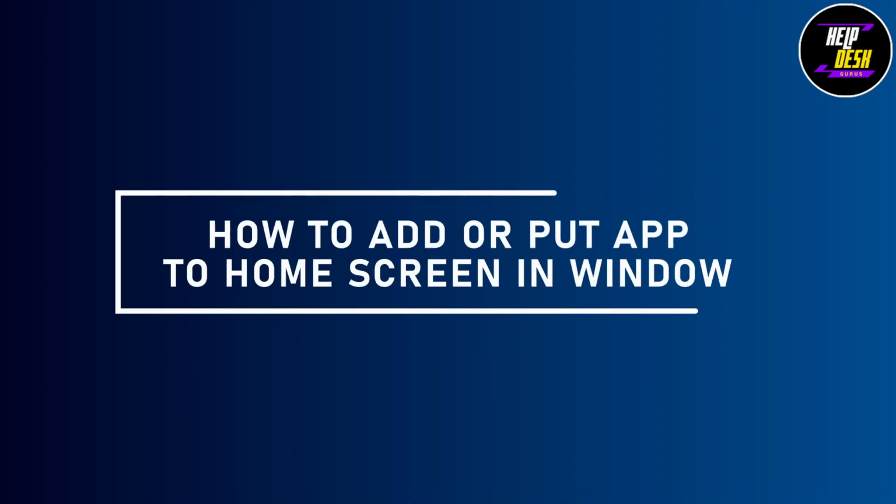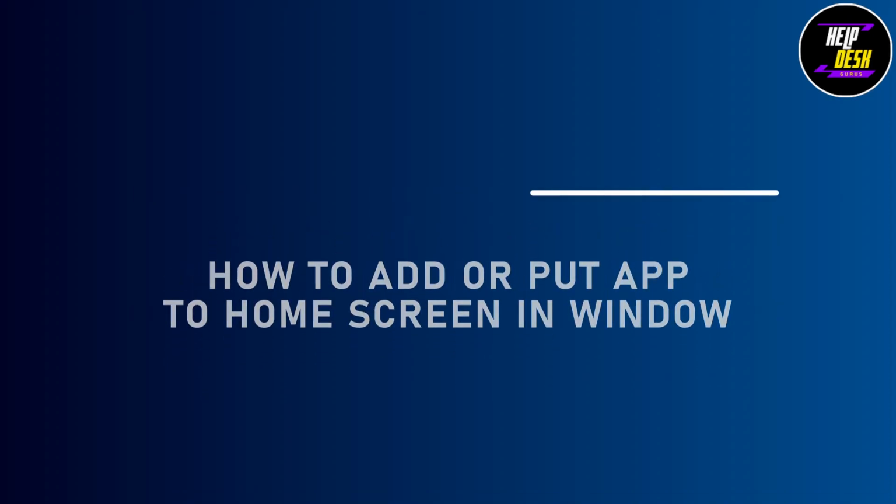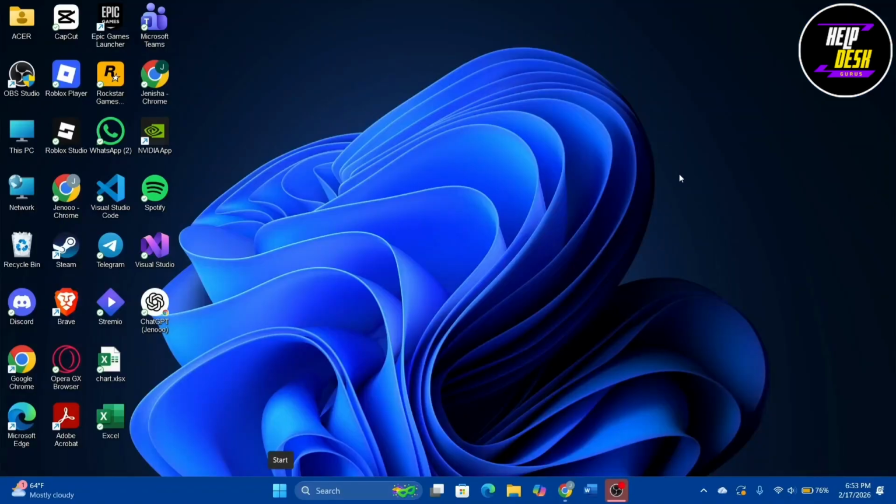How to add or put applications to your home screen in your Windows. Hey everybody, if you want to put the apps on your home screen on Windows, in your start menu or your desktop, you can follow these methods. So method number one is we can pin the application to the start menu.